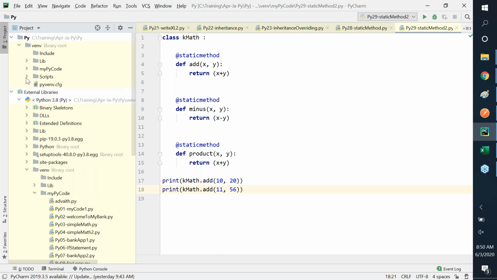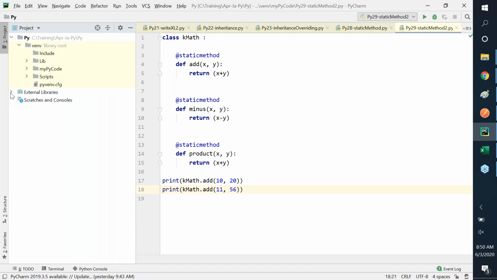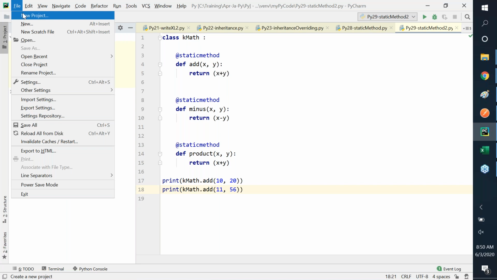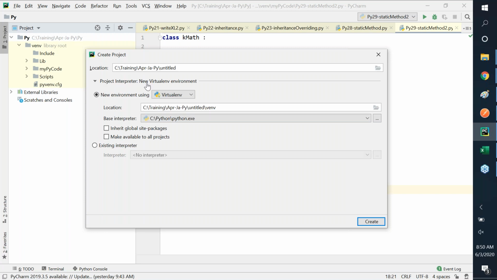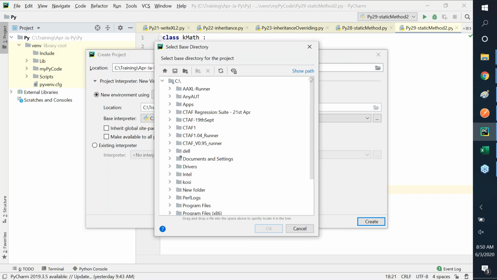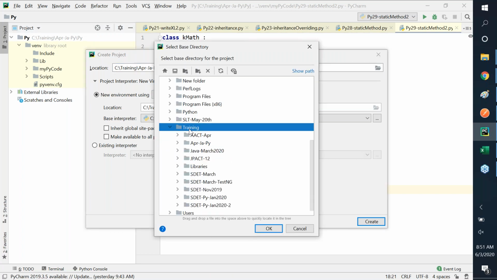My PyCode, I've created this, but you have some external libraries in your Python folder. I've created a new project there. So you can always create a new project under PyCharm. And what is important is we will always have a virtual environment set up for it. So it will create a new one. What I'm going to do is I'm going to select this as training.